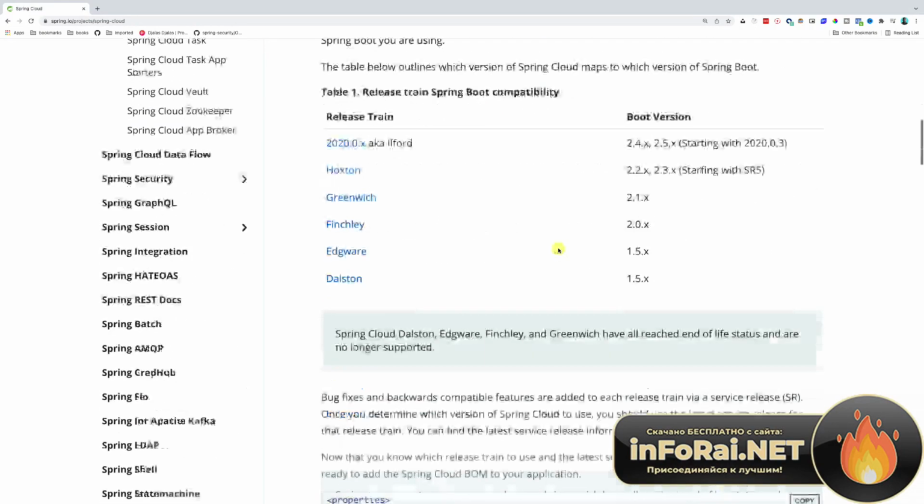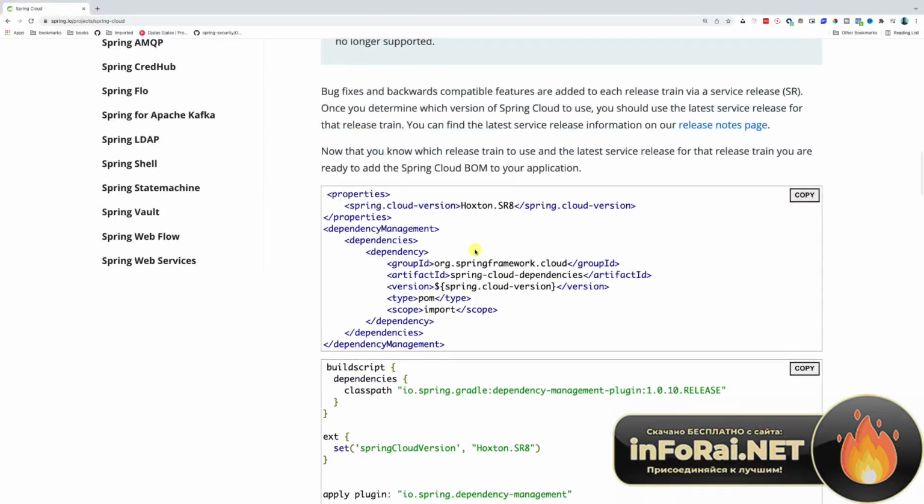Now on this page, if I scroll down, you can see that this is how we install it. We just include it in our dependency management, and we refer to the version, and then type pom, scope import, and then job done.